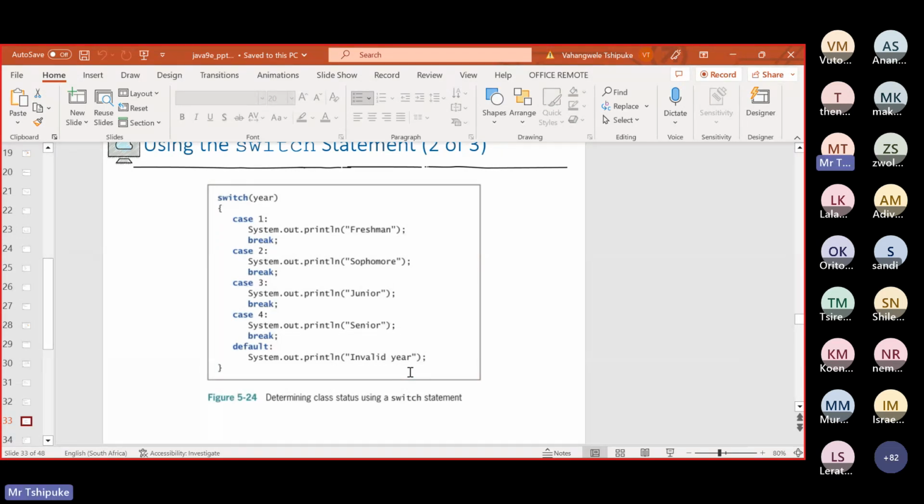More especially when we are creating some sort of menus, obviously we will opt in for a switch rather than using an if-else statement. Let's try to implement this in a real program. Then we'll try to see if it's working to our favor.